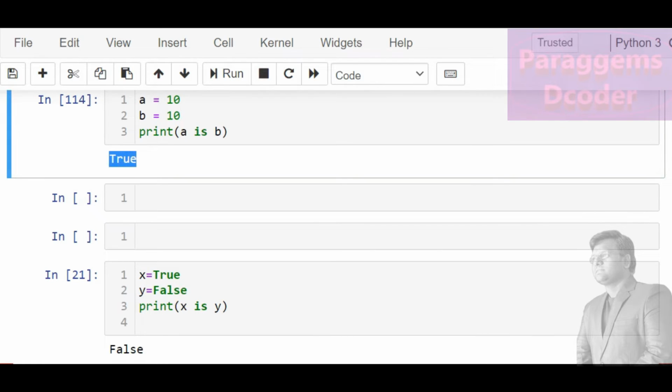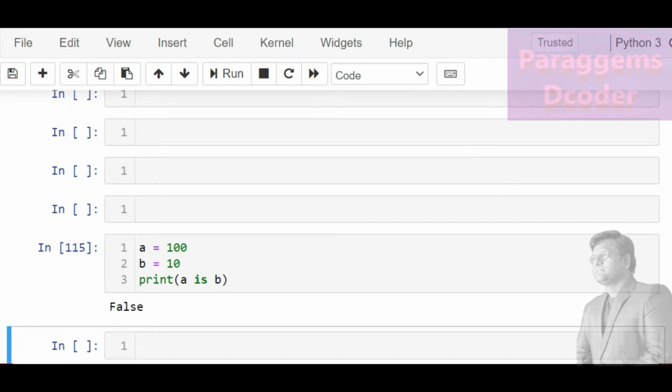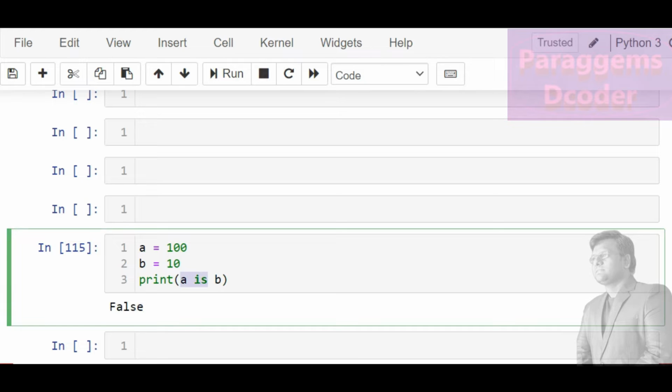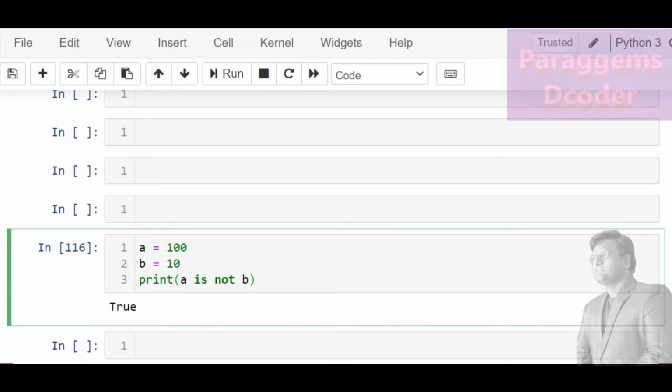Suppose we use the values 100 for a and 10 for b, so we will get false after changing the values, because a is not b, both are different. Now we will check the next operator, is not. Suppose we have given a is not b, it will return true. In this way these identity operators are working.